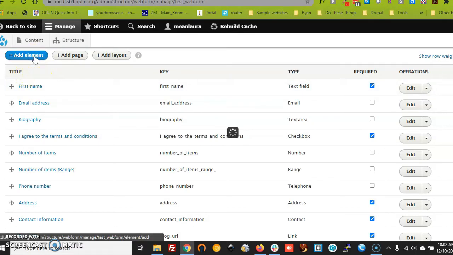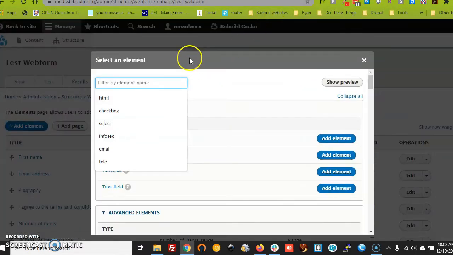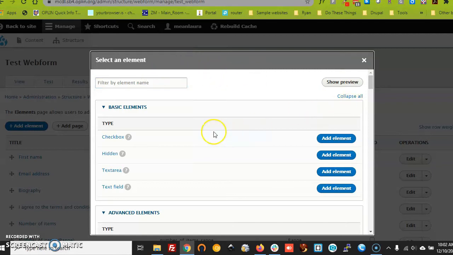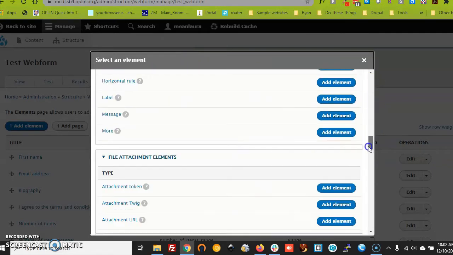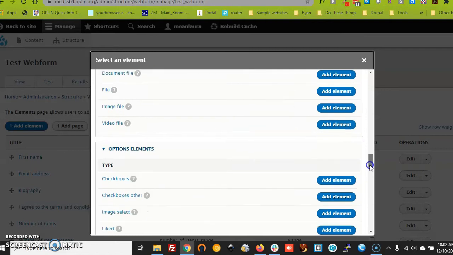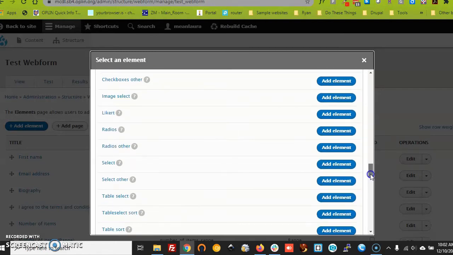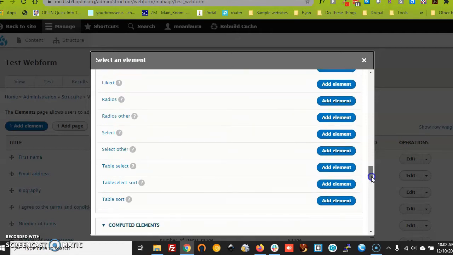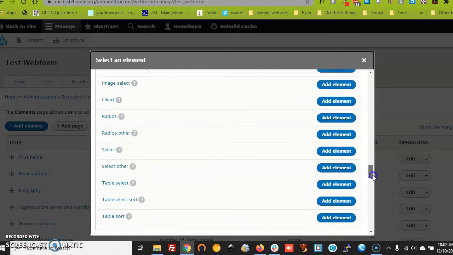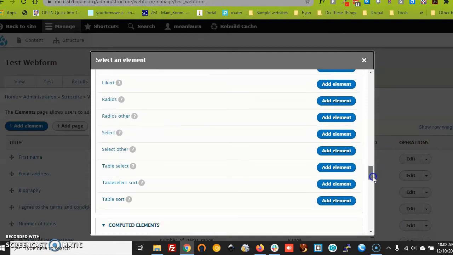I'm going to go ahead and click Add Element, which will pop open this box that we're used to seeing, and we're going to scroll almost all the way down to the options elements. We've already covered checkboxes, we've already covered radios, and the other versions of those. You'll notice, and I'm not going to be covering these, there are also table and table select and table sorts.